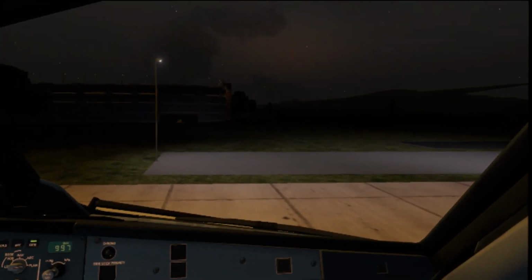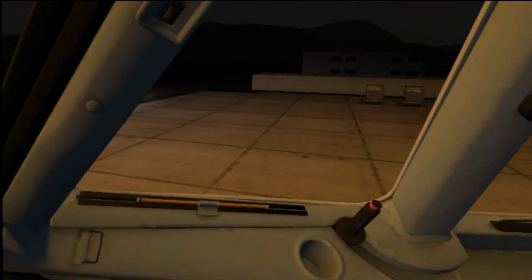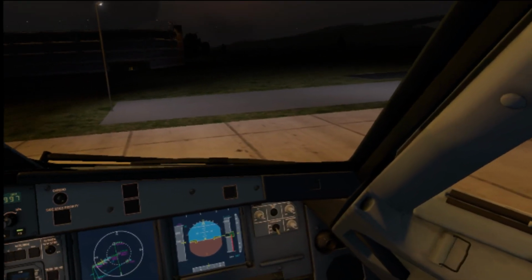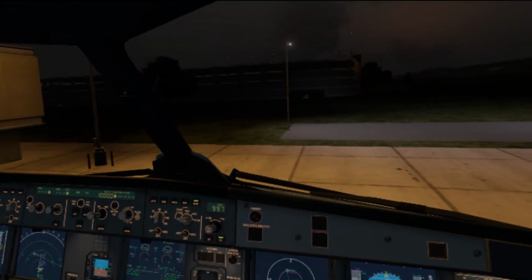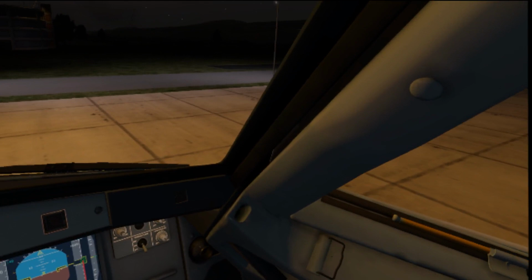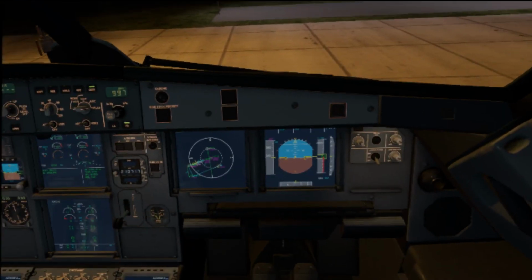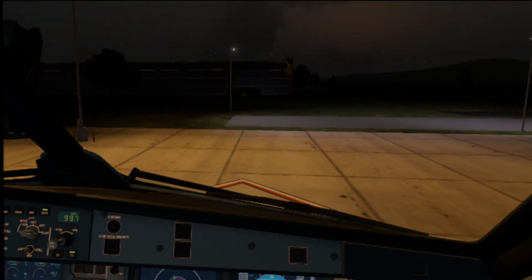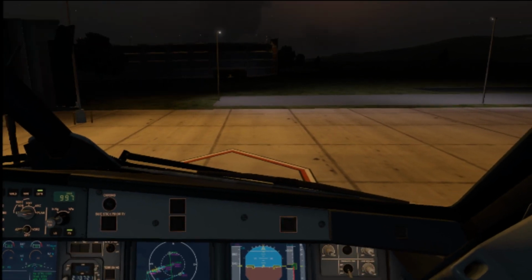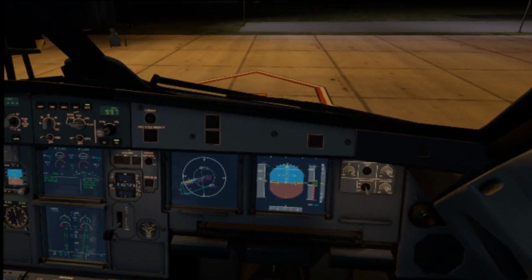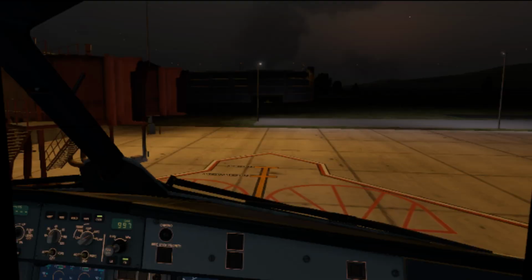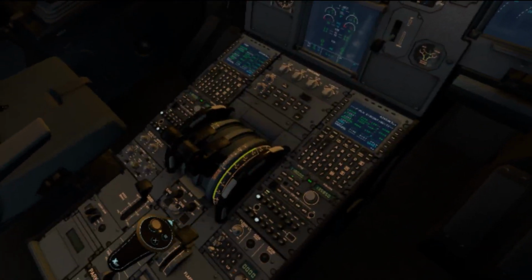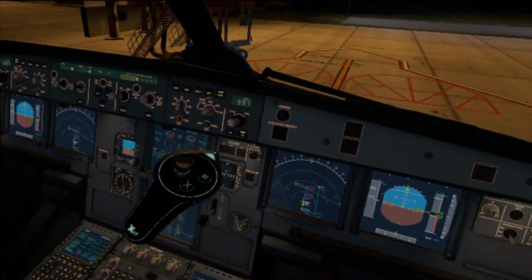Starting pushback. Alright, we're gonna start the engines. Give me 1 second, guys. Just have to adjust my seat, by the way. Okay, we're good. Now, starting engine number 1.